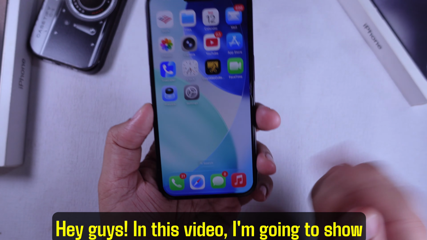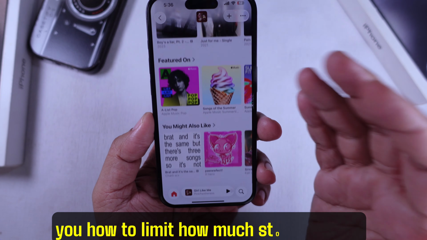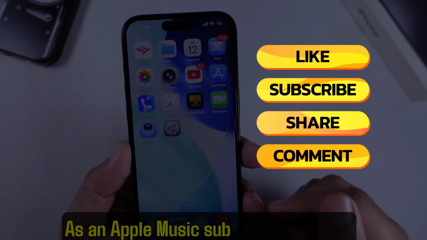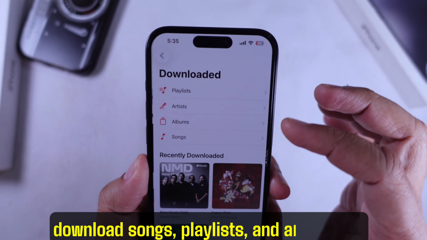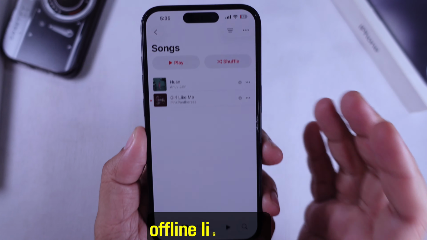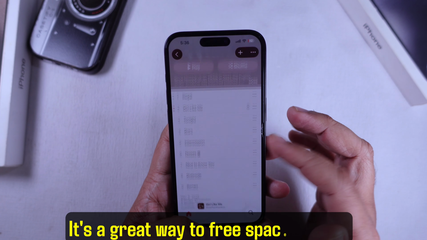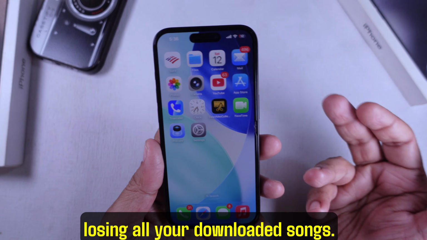Hey guys! In this video, I'm going to show you how to limit how much storage Apple Music takes up on your iPhone. As an Apple Music subscriber, you can download songs, playlists, and albums for offline listening, but over time, this can take up a lot of your device's storage. It's a great way to free space without losing all your downloaded songs.